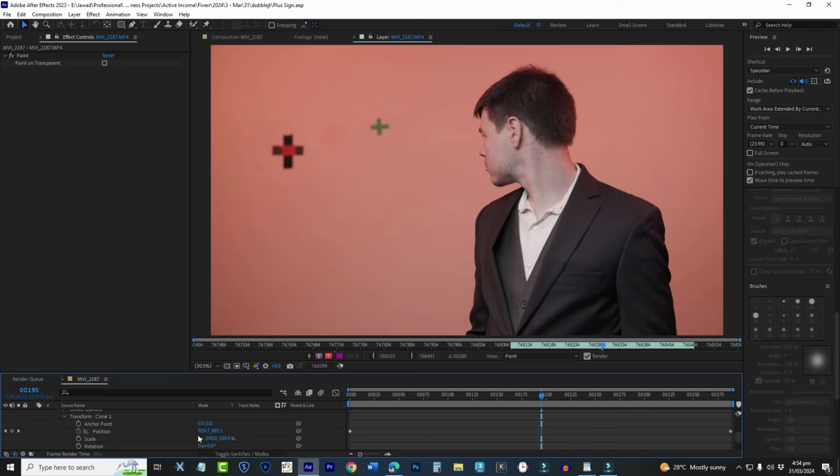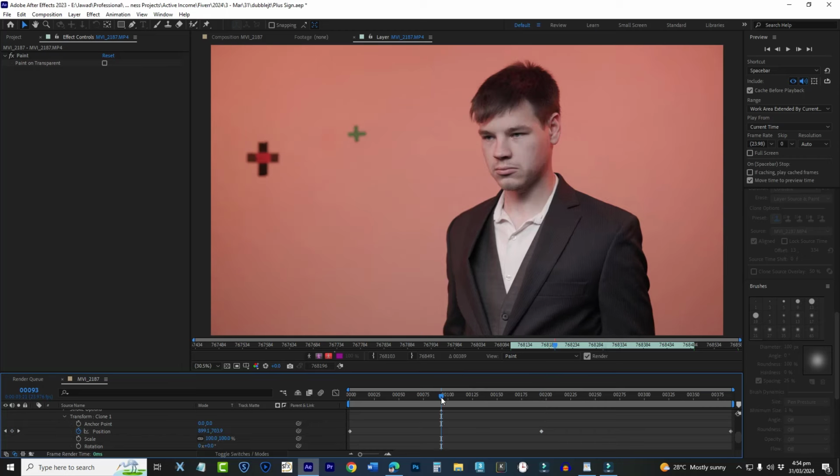To do that, let's move the paint by changing this position value. Bring it above it here. Now let's check in between these two keyframes. It still needs to be adjusted. Adjust it again by fixing the position values.